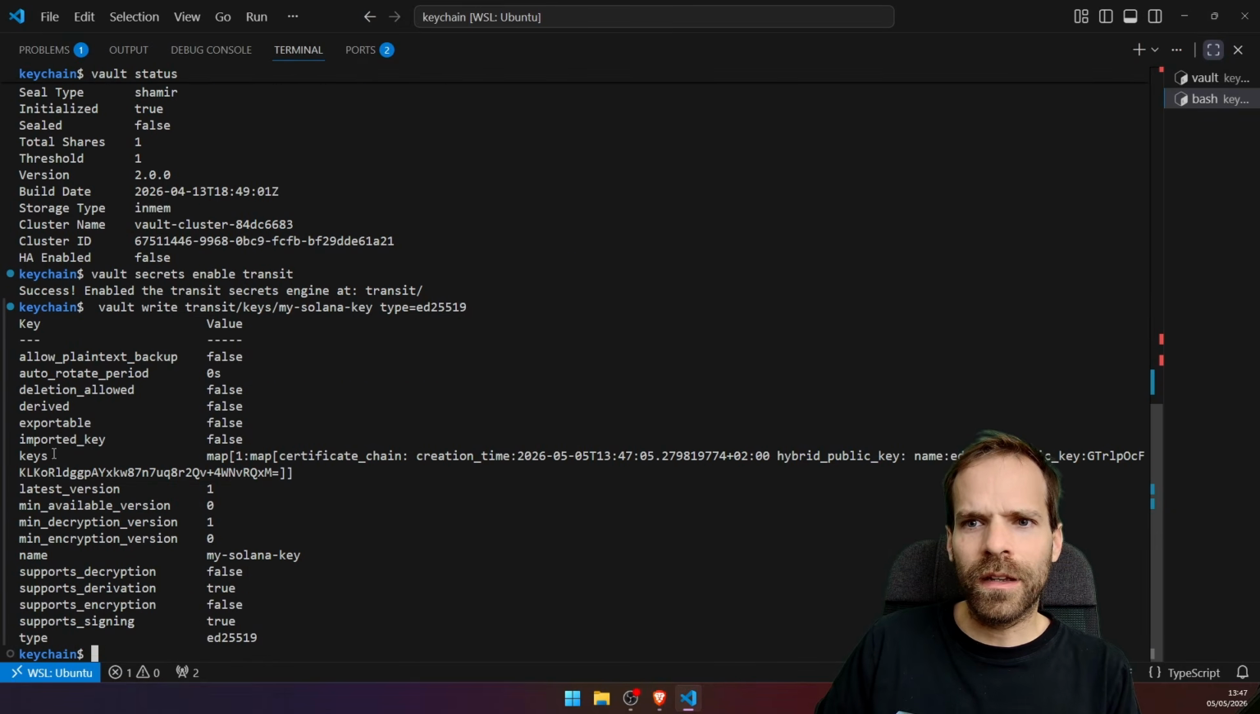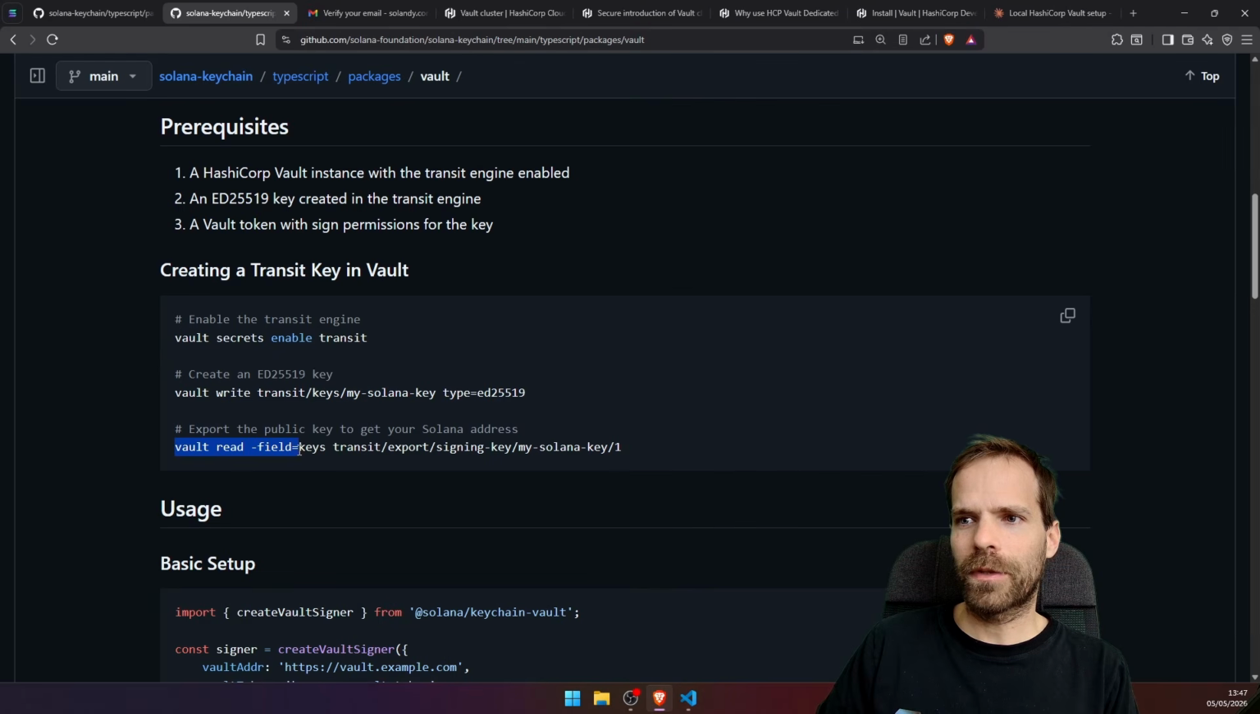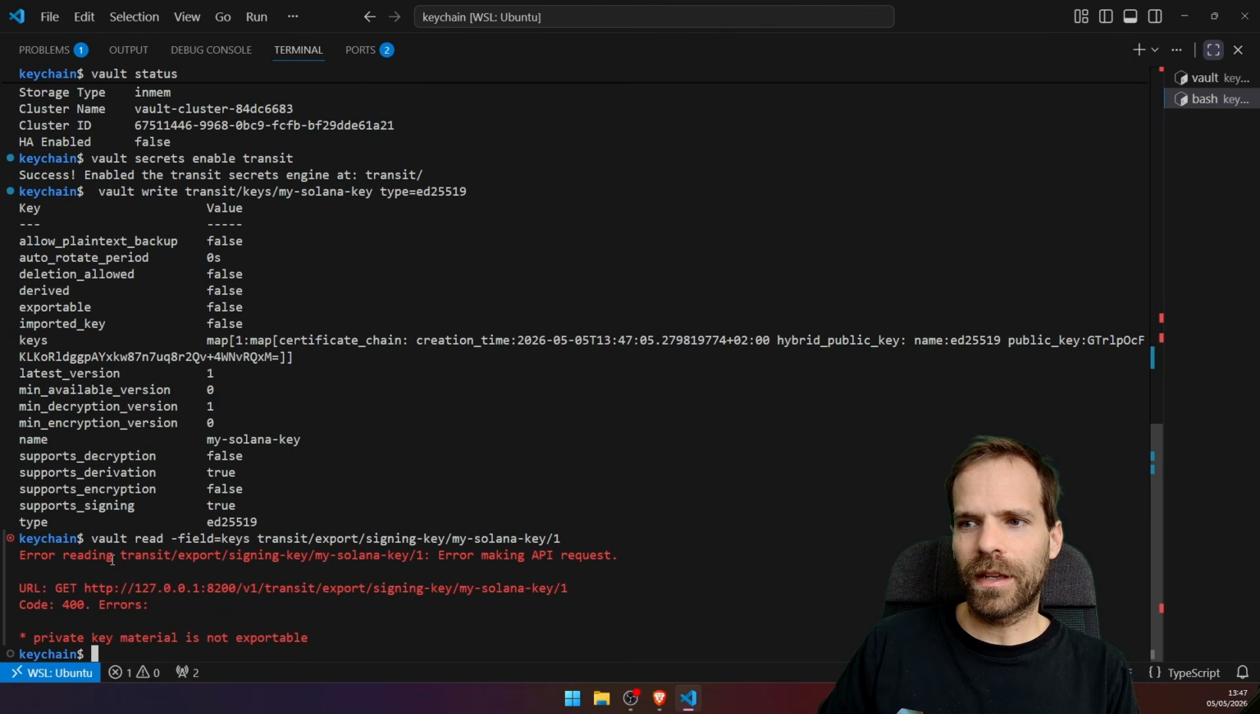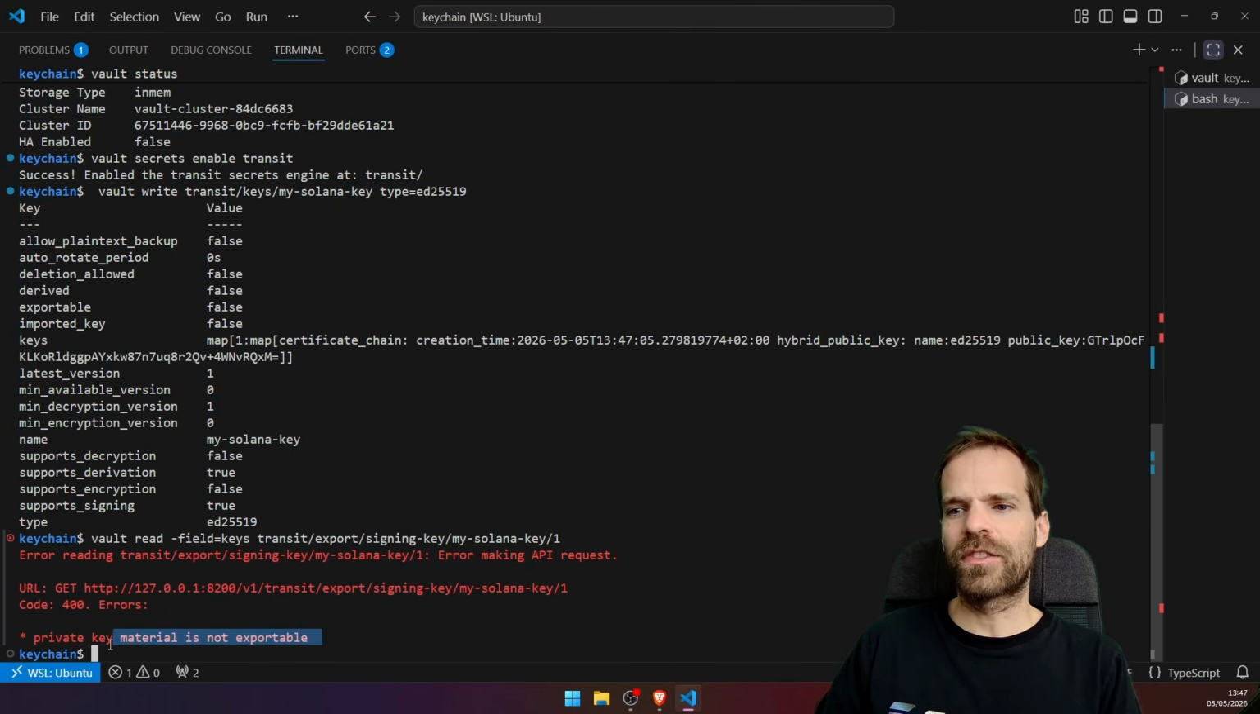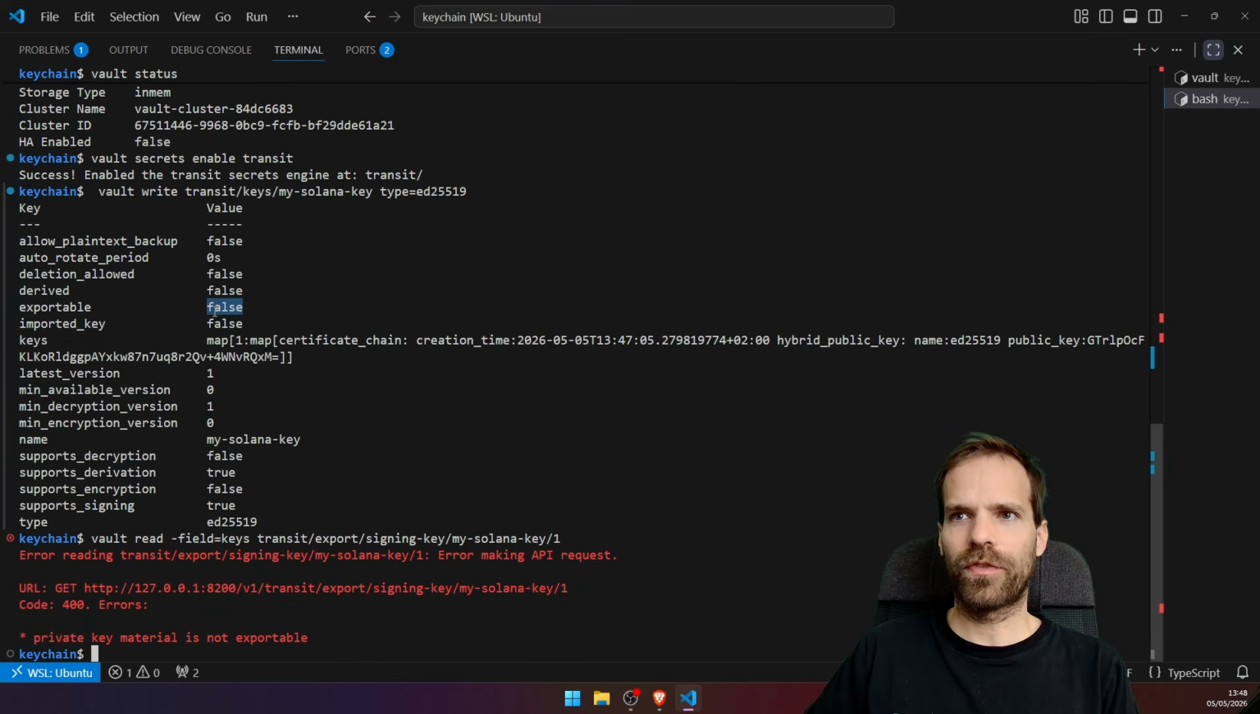Okay. Keys. Public key. Look. Here we're seeing a public key. But that's base 64 or something like that. That's not the format I like, but doesn't matter, whatever. Export public key to get your Solana address. Let's see. Error making API request. Private key material is not exportable. Didn't we allow that? Exportable is false. I mean, I guess that's safe or whatever.